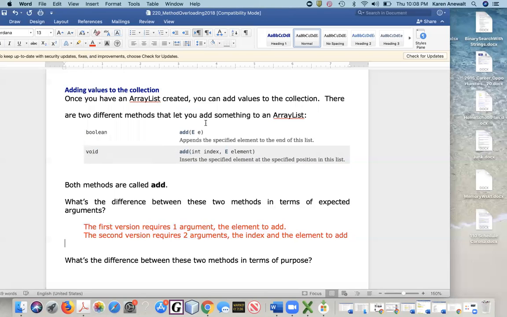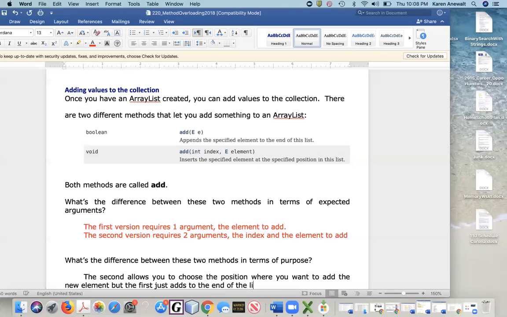So again, just think about that based on the description here. You can write it up in your own words. I would say the second one allows you to choose the position where you want to add a new element, but the first just adds it to the end of the list. Again, you can put that in your own words, whatever makes sense to you to describe the difference between the two different versions of the add method.